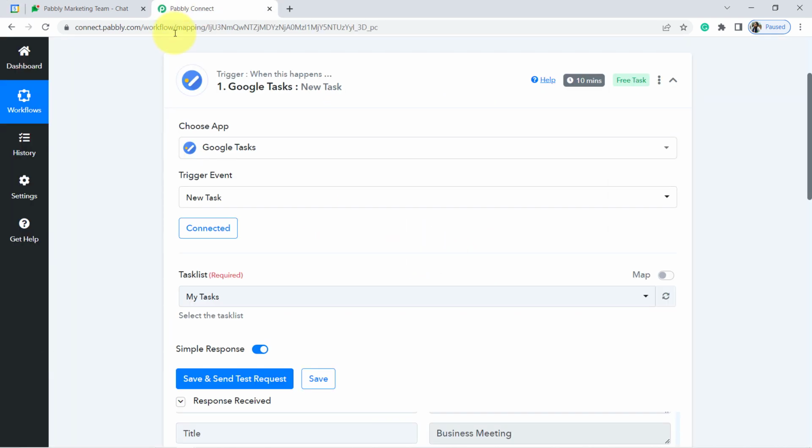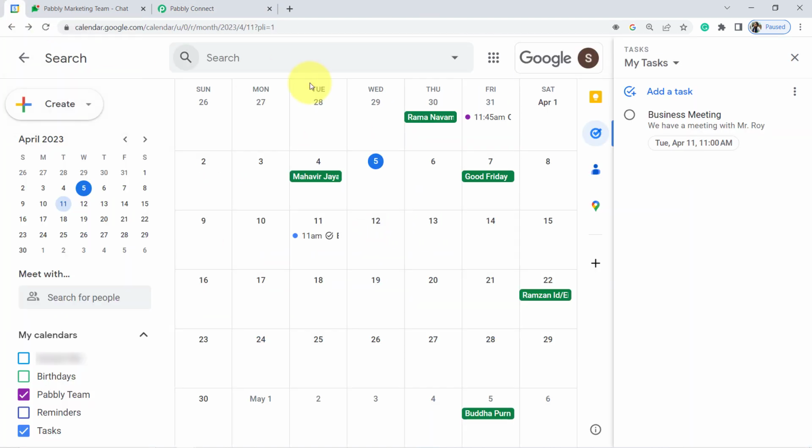If the automation finds any new task, it will capture those task details inside Pabbly Connect. Now I'm going to create a new task in front of you, and then I'll show you how these details will be captured via Pabbly Connect. Okay, so let's say we have to publish a blog on next Monday.